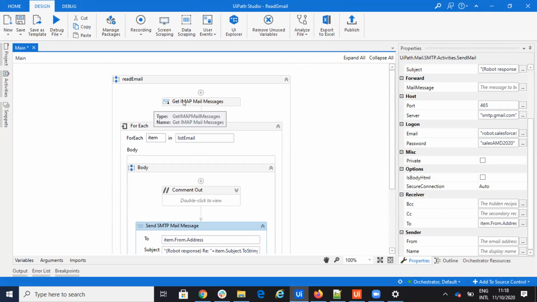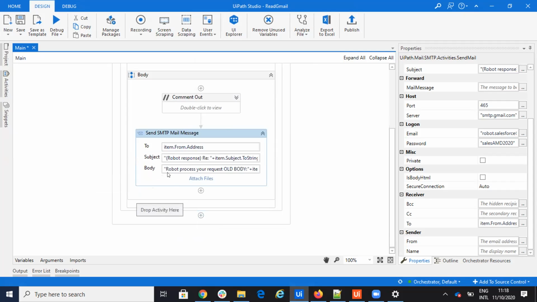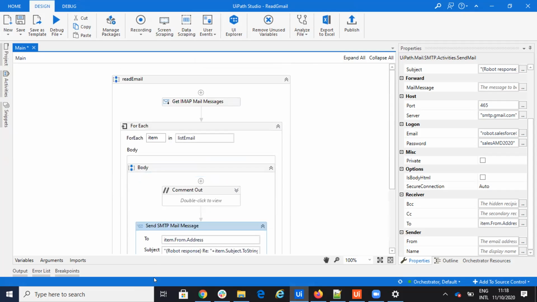So I will read the email and then I will say, I want to send an email to the guy that give me the address. So I say item from address. Then the subject, I will put here robot response item subject to string. So the old subject with the robot response in the front. And then I say robot process your request all body. And I say, like I said, body in this case will come on item headers plain text. Okay? I can put attachments and so on. So let's run this one.